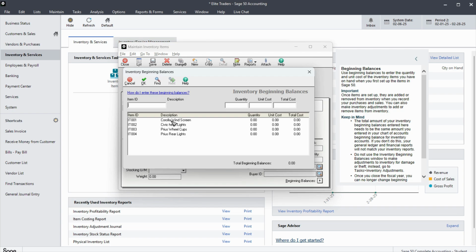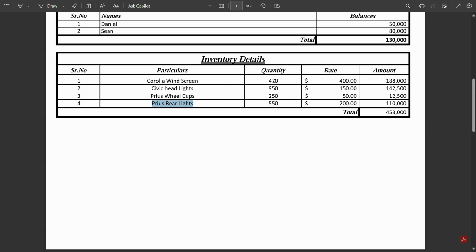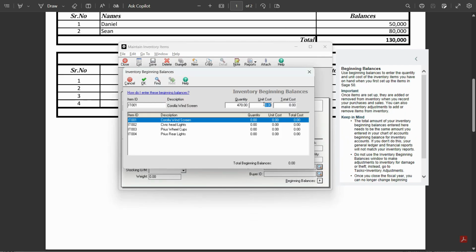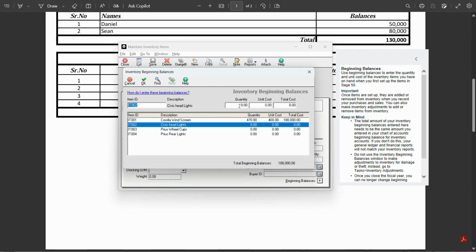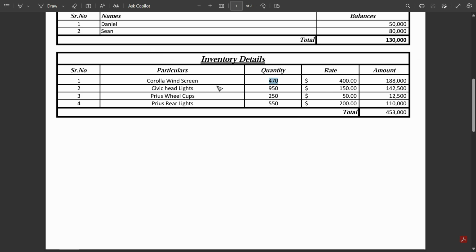So when we select any particular item, it will open up at the top, and we can simply fill in the details. Like for example, quantity of Corolla windscreen is 470. Unit cost is 400. So this makes the total 188,000. Click OK. Click next. Next one we have is Civic headlights.